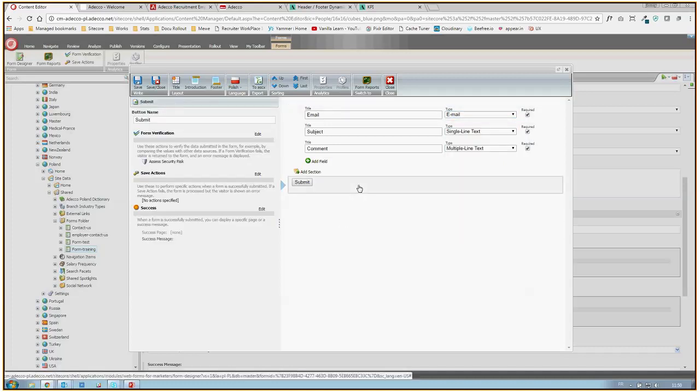When you're done with your form, you need to click on submit to check all the different settings. In submit, we have first a form verification. It's always like that. This is just for security risk. So if the person filling the form is a robot, Sycor will just block them, so they will not be able to submit the form.